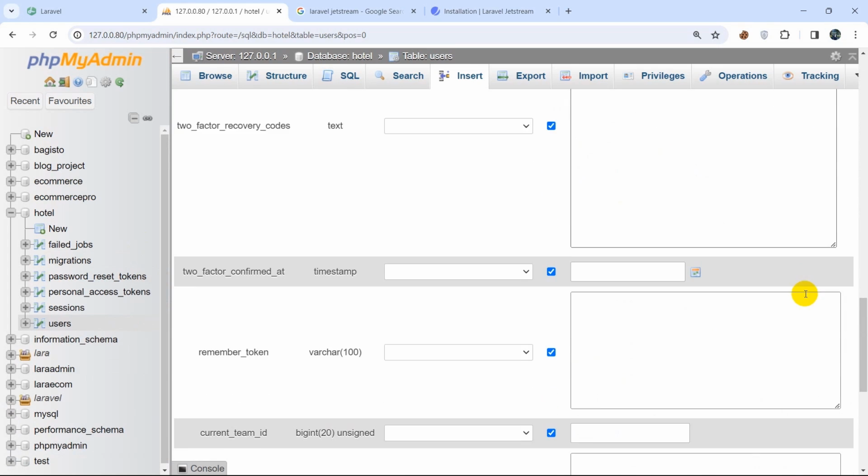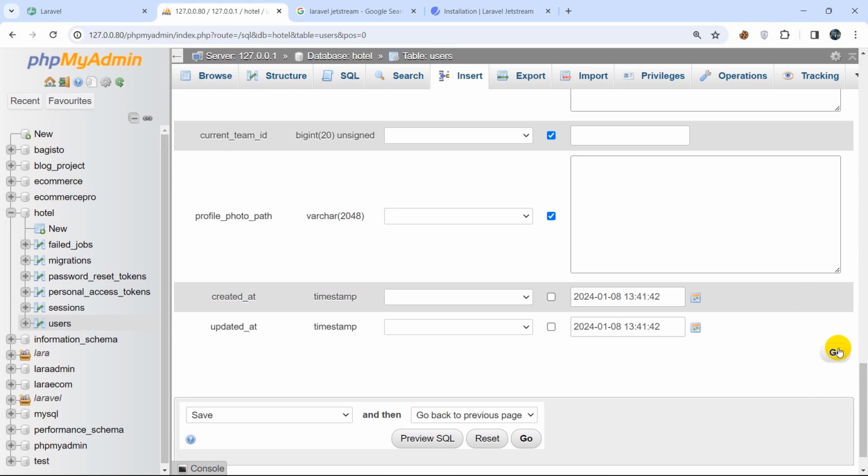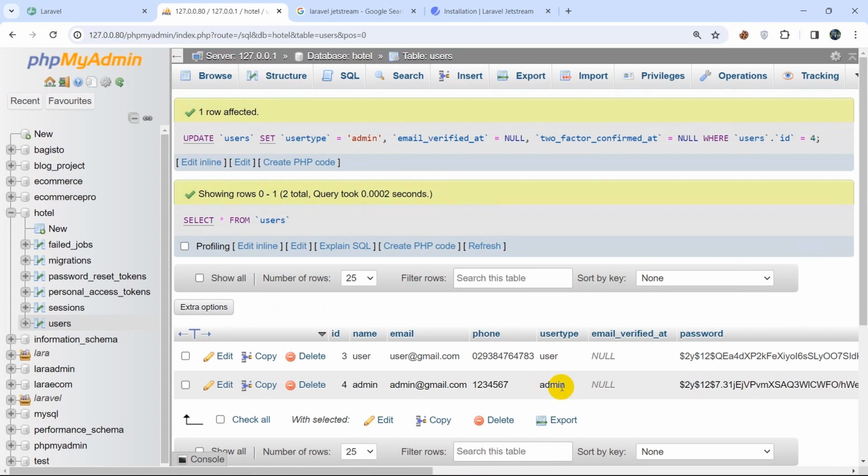We'll go down right now, and here you can see the go button. We'll click go, and there you can see the user type is changed to admin. So right now we need to modify our code in such a way so that whenever a user logs in, our browser will take the user to the user dashboard, and whenever the admin tries to log in, it will take the admin to the admin dashboard.